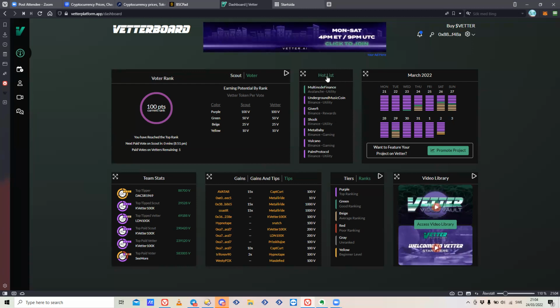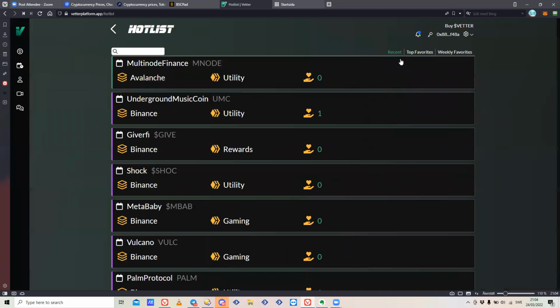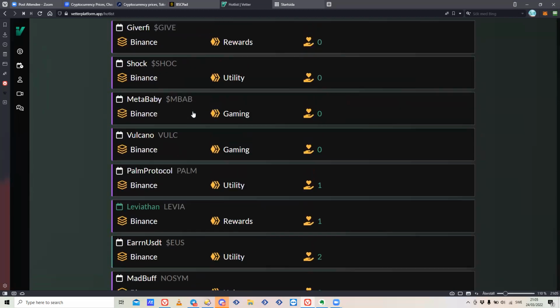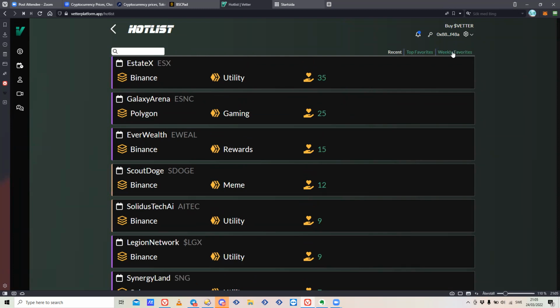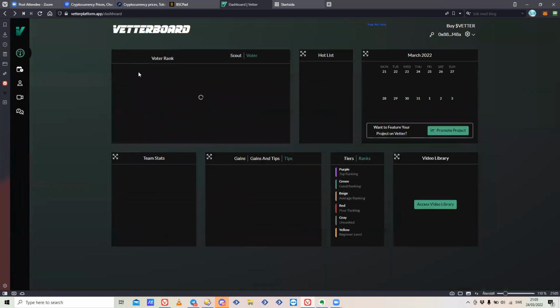Then we have the hot list. The hot list is basically some of the most recent projects that have been posted to the platform by green and purple scouts, and they show up here on the list. You can expand this by clicking on the arrows up here and look at recent projects. If you scroll down, you can see how many people have favorited these projects, and you can see the top favorited projects and weekly favorites as well. When you click on these, you can then go back to the dashboard.